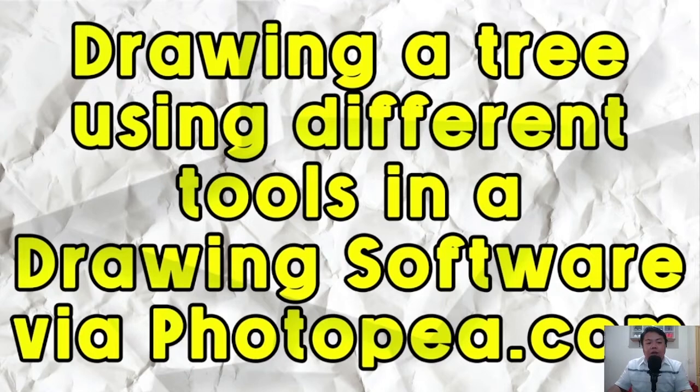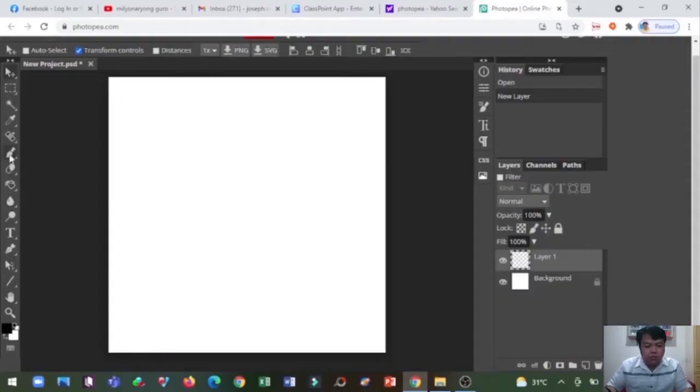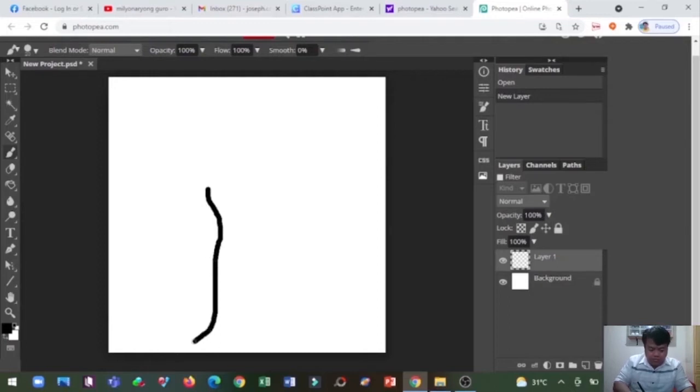Drawing a tree using different tools in a drawing software via photopea.com. So let's start with the brush tool to draw a simple tree trunk. So this is the tree trunk. This is color black. To draw a simple tree.